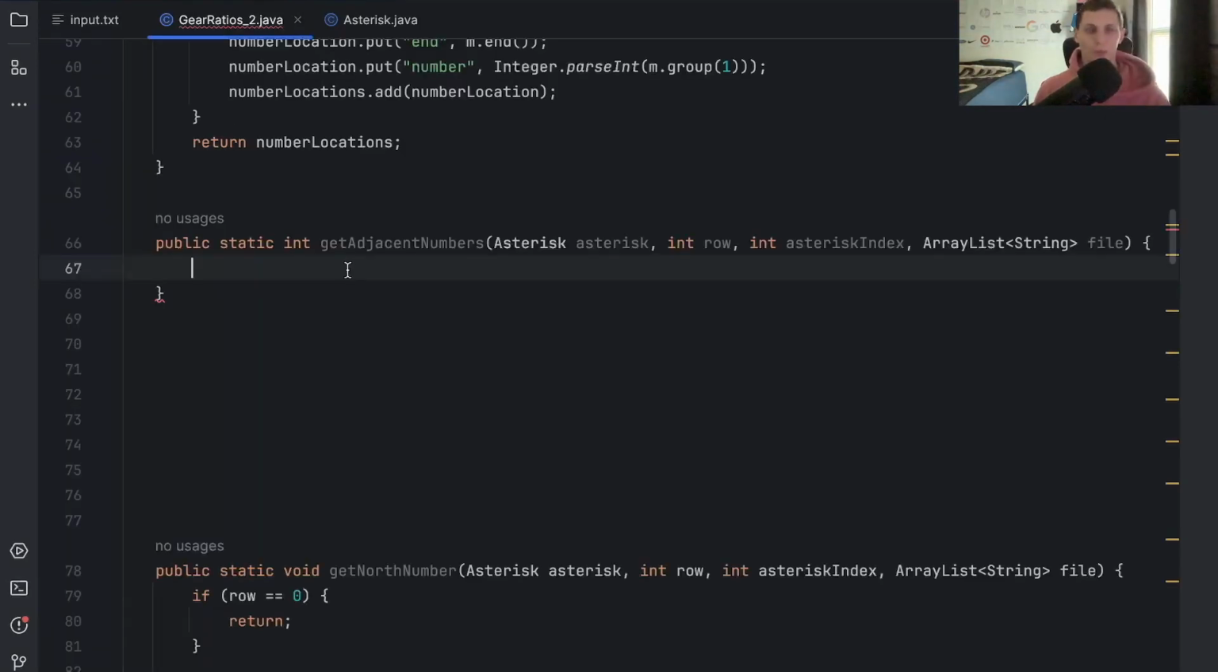We're in the home stretch now. We just need to create this adjacent numbers method and then update our main method and we're good to go.